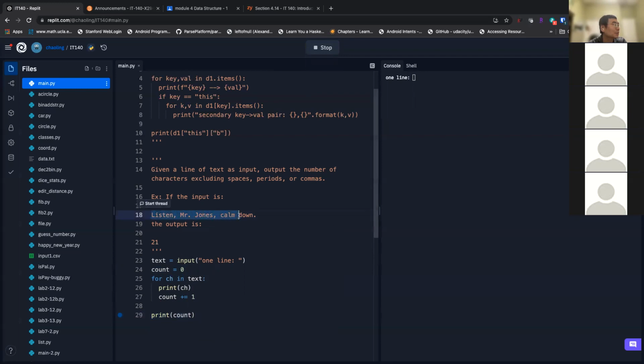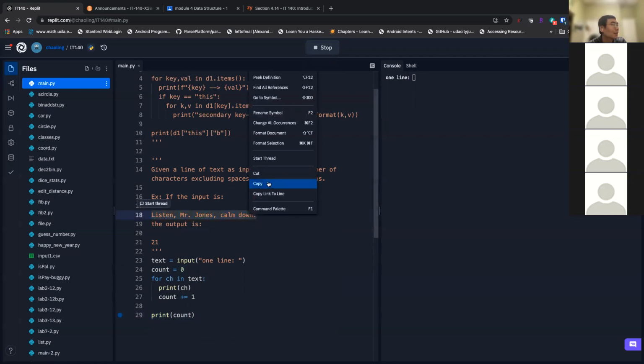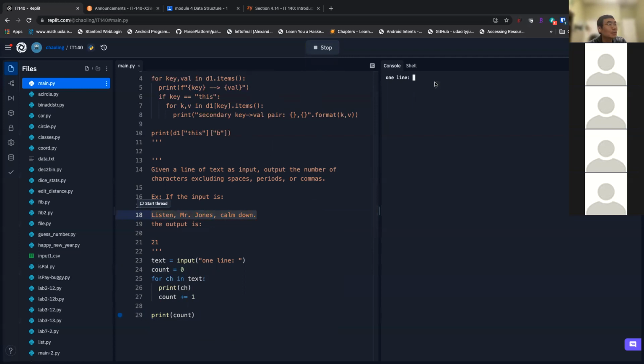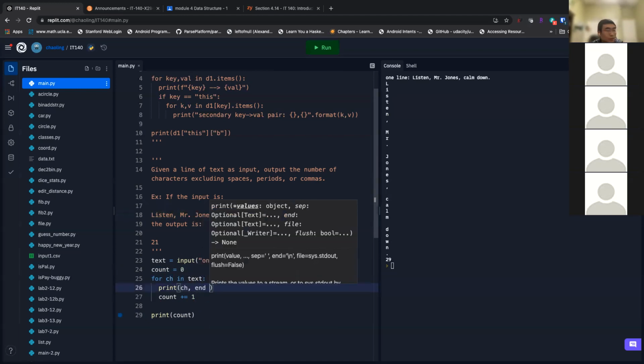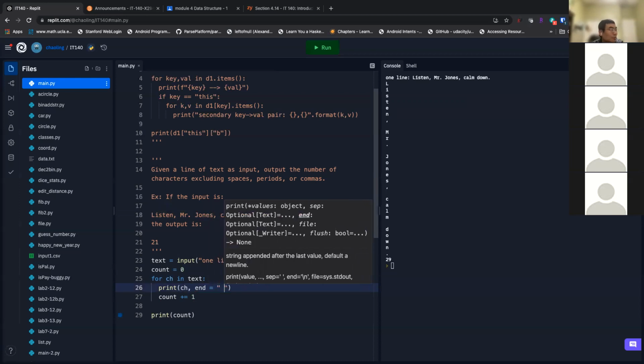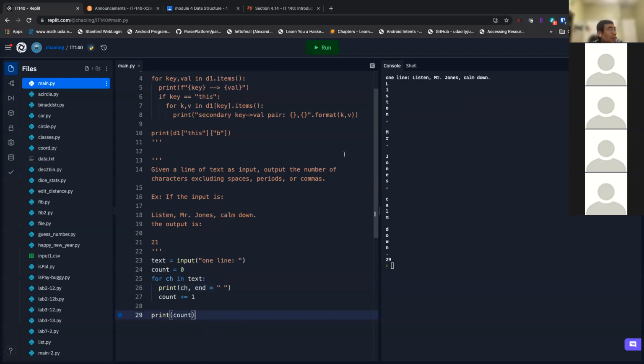Done. Run it. So let's just copy and paste this. Listen, Mr. Jones, calm down. Paste and enter. So 29 characters, including space and dot, right? Listen, Mr. Jones, calm down. All right. So actually I can say and equal to, space. So make it a little bit nicer, right?